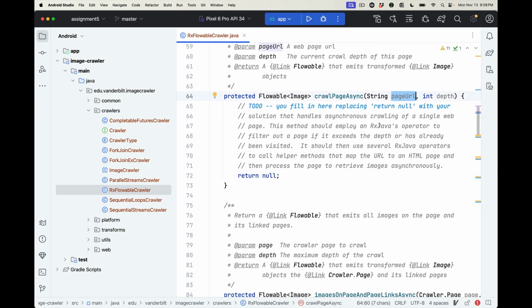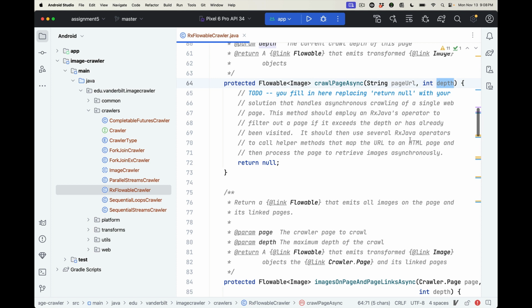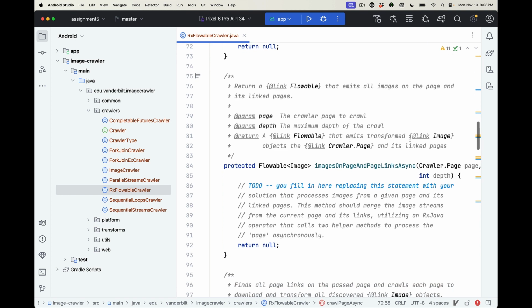And this method should employ an RxJava operator first to filter out a page if it exceeds the depth, here's the depth, or has already been visited. That shouldn't be too much different from what you did with parallel streams. It should then use several RxJava operators to call helper methods, defined below, of course, that will map the URL to an HTML page. There's a method that does that, which is part of the image crawler class, superclass. And then it'll also process the page to retrieve the images asynchronously. And as you can imagine, you'll have to call some of the methods down here below. So let's go down and take a look at some of those.